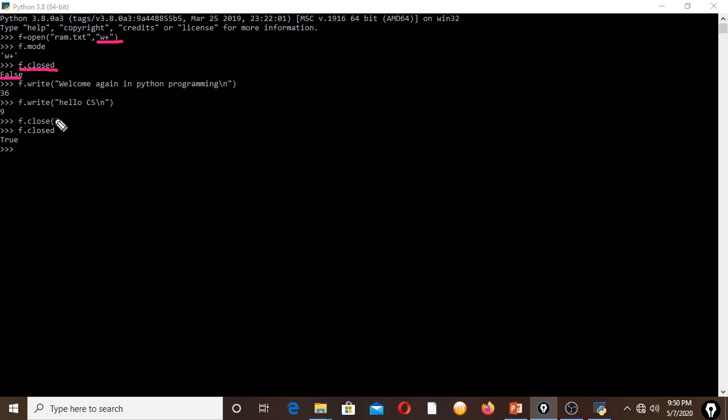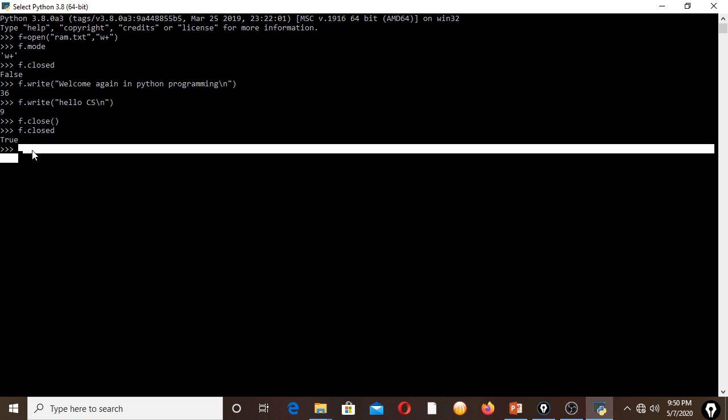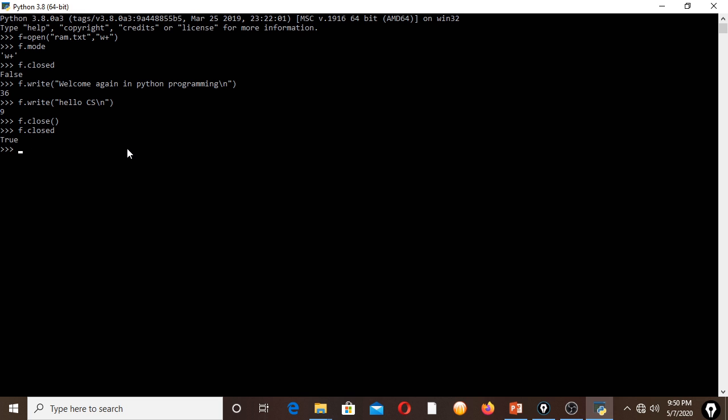Now here you check it out. After closing, till here I had closed the file, and if I check f.closed, then it is coming true because now the file is closed, right? So let me open the file in the read mode. Understand? So f equal to, I'm writing here open, then ram.txt, and then I am going to open in read mode. In order to print what is written till now, I'm writing here f.read.